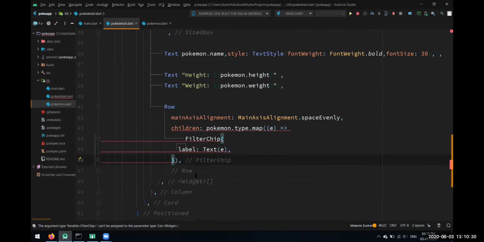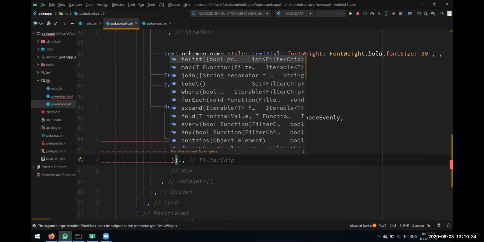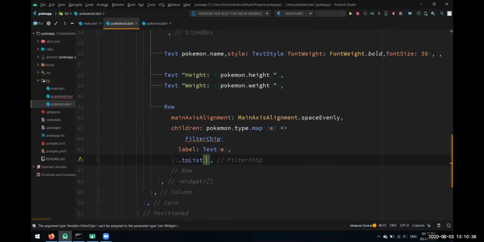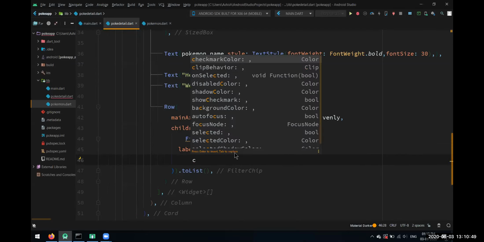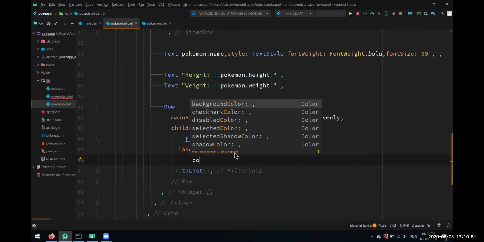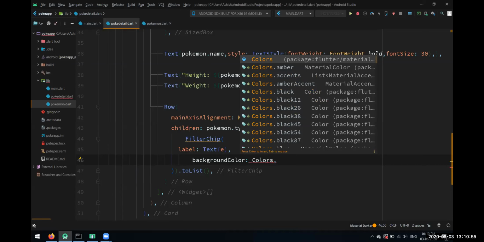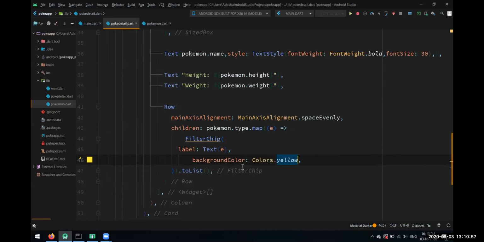Okay, we have to do this to list over here because it is not considering. So let's just add this to list return. Okay, so this we have a label. Okay, and what color should we give it? Let's give a color to this bubble. We'll give it a background color of, let's use, what color should we use? We'll use yellow. Yellow would be fine.